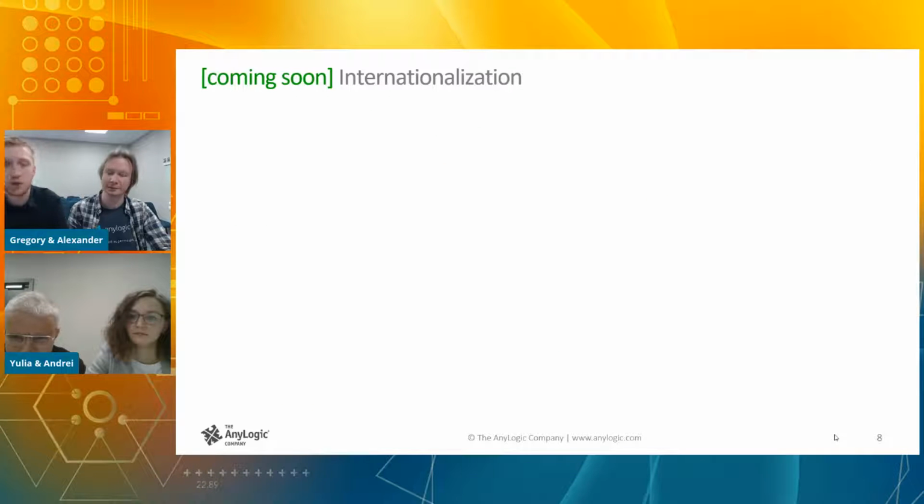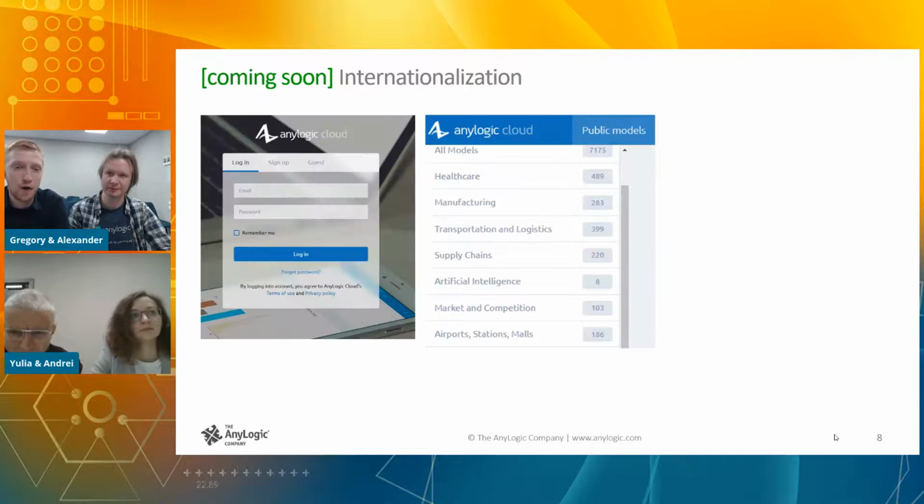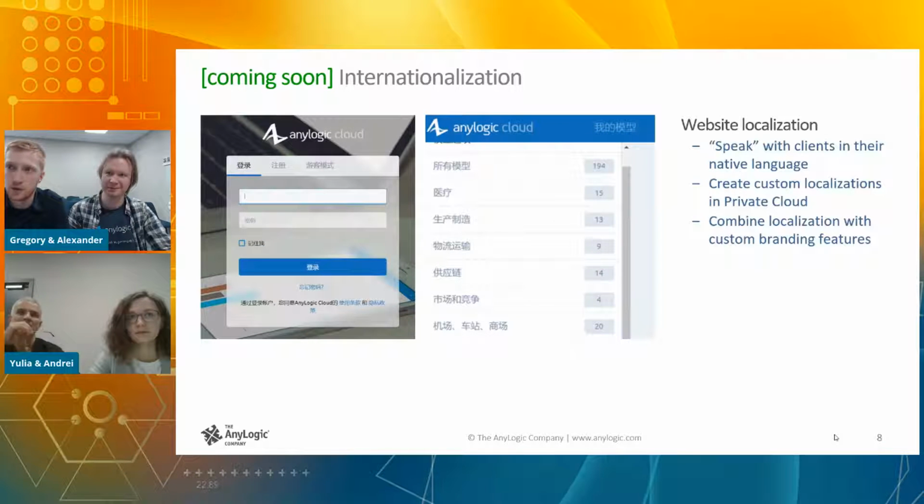And now it's time to shed light on features we never presented before. The first feature is internationalization. Here is how the cloud interface looks right now. And here is how the cloud interface looks in Chinese. This option gives you an opportunity to speak with clients in their native language. In combination with the custom branding feature, you can satisfy the needs of any client from any country, since you can create your own custom localizations in Private Cloud. It helps in case none of the built-in localizations suit.